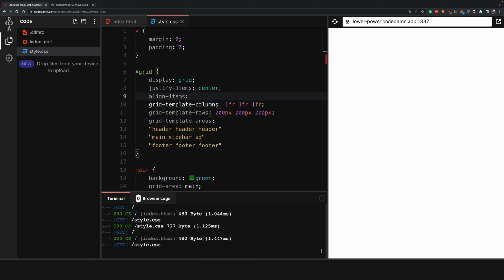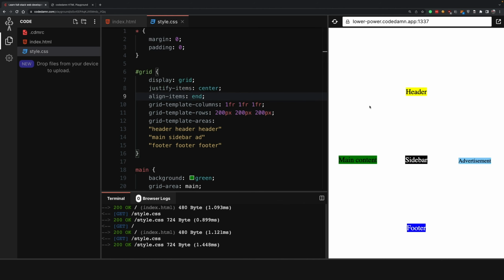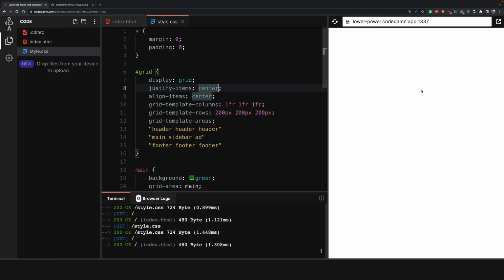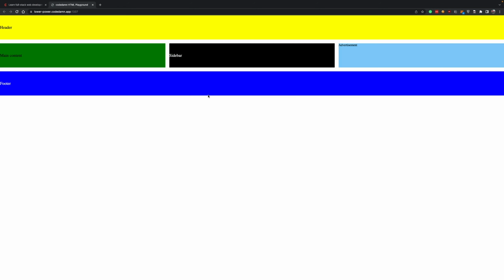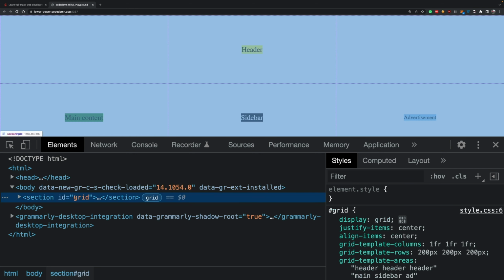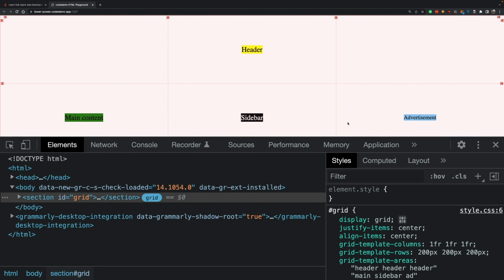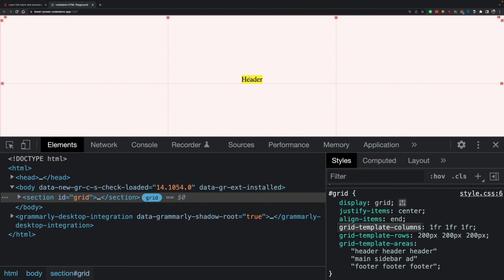If I give it a different value of align items, let's say end, you're going to see that we start at the end. I'm not sure if you were able to see the difference between center and end. Let's say I show you the grid lines over here. If we take a look at the grid lines, you can see this is the grid which you have. Center does this, end does this. So your contents at the end stick to the end of the grid. Your contents, when you have specified center, sit in the center.